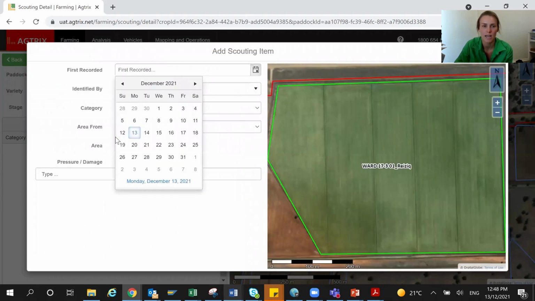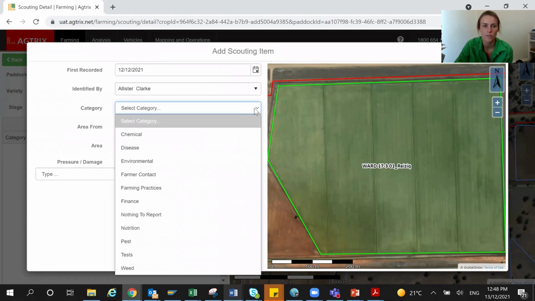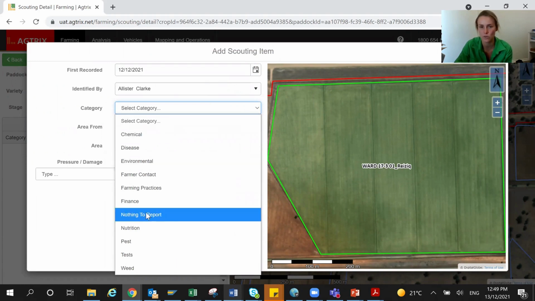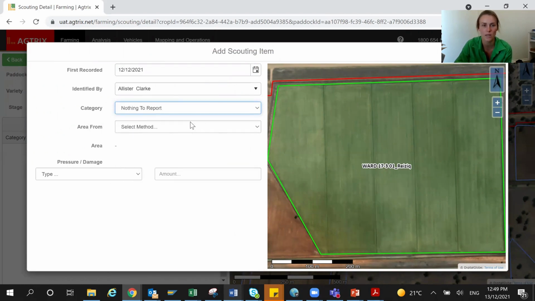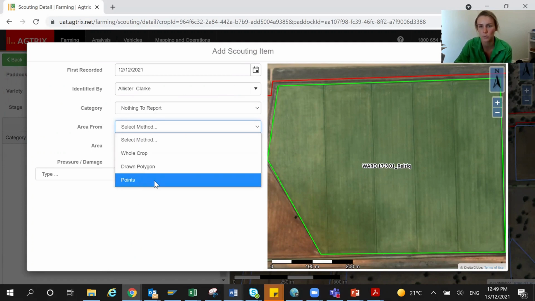and I actually did my count yesterday, so that was on the 12th of December. Then from category perspective, remember MapRice was made for multiple industries. So what we're actually looking for here is just a nothing to report report. So we're going to click that one. Then you do have the ability to specify whether it was across the whole paddock or it was just a section of the paddock or actual points.